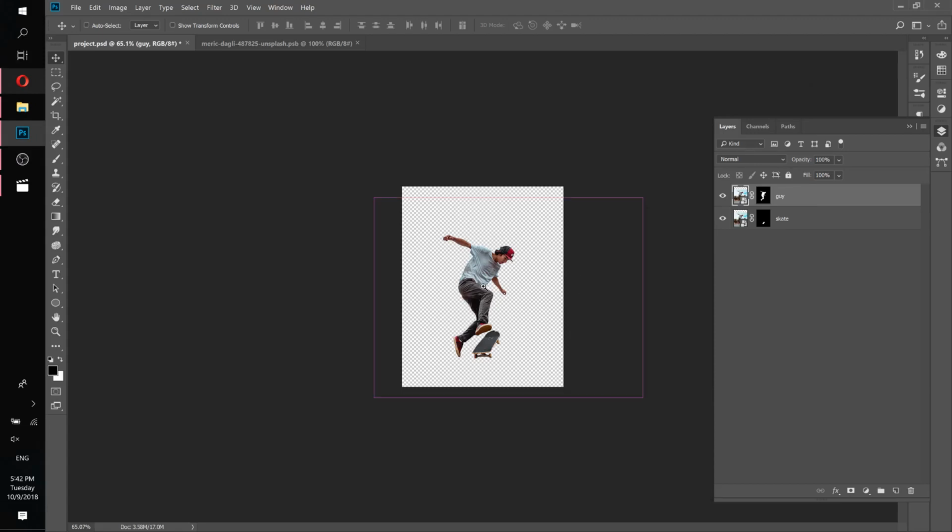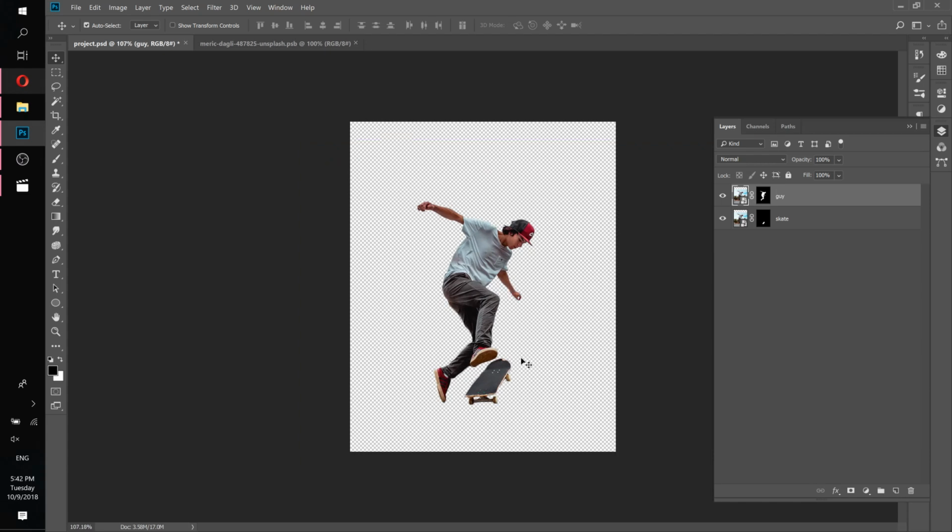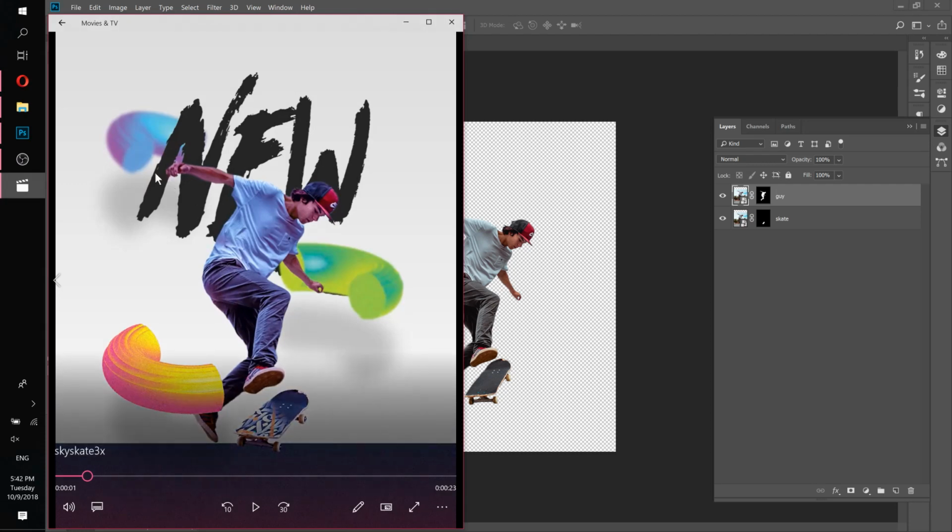Today we're going to do some color grading and also add some texture to the skateboard. So what does color grading actually mean? Color grading means changing the color of our objects. This is approximately how it's going to look. We're going to change the colors of the guy and of the skateboard as well, and also add some texture.